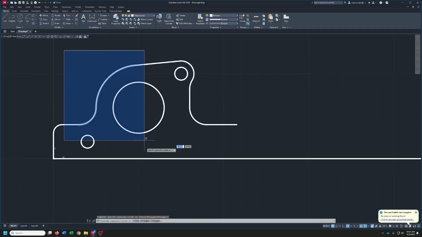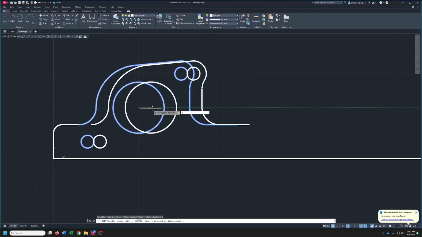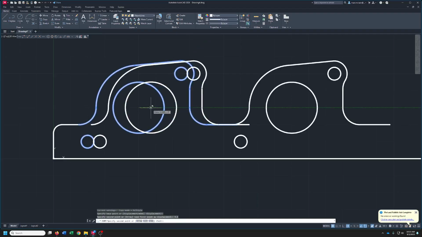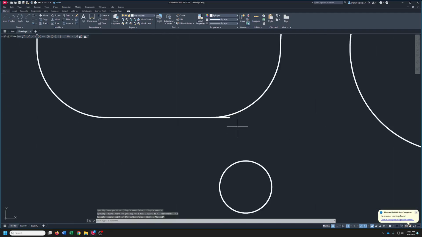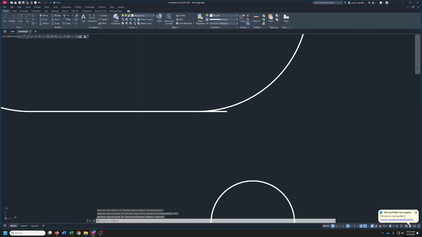So what I'm going to do is I'm going to grab all of this. Notice I'm not grabbing this part. I'm just grabbing from this on. And I'm going to copy that. Pick there, 4.5. Then we'll hit escape. All right, let's look at this. We need to trim that off.